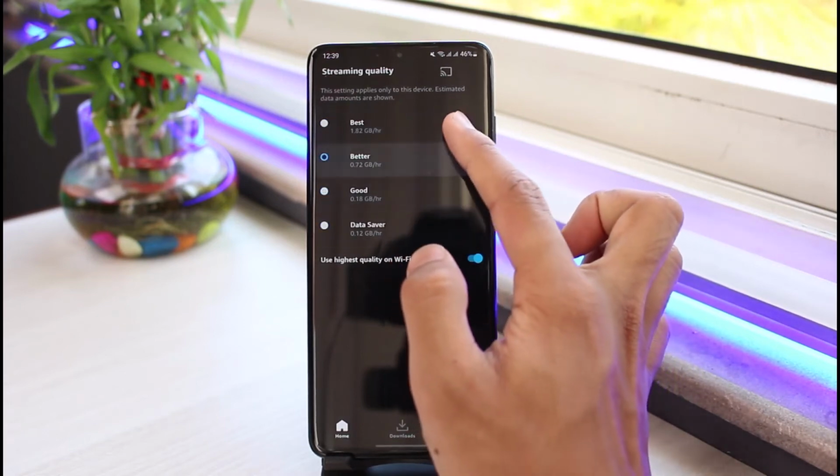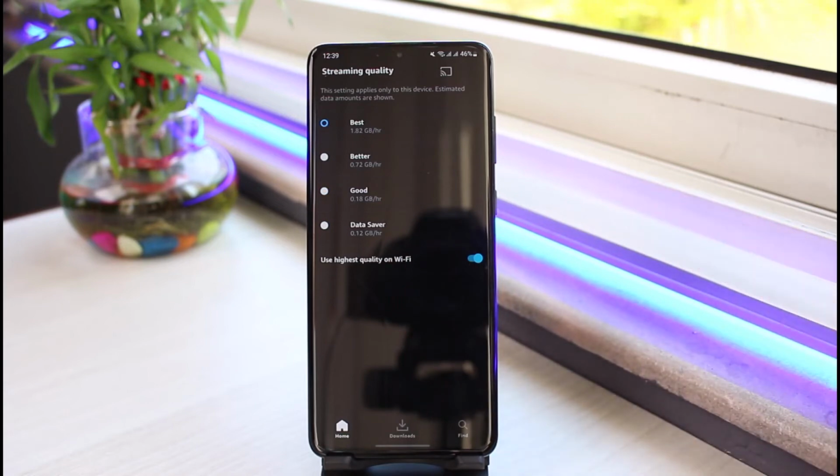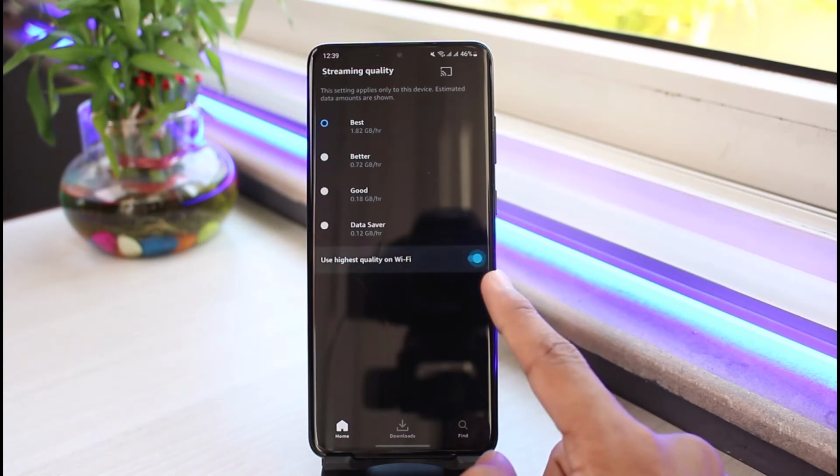You can also see the amount of gigabytes it consumes per hour. If you set it to best, it is going to consume 1.82 gigabytes per hour. Better is going to consume 0.72. Good is going to consume 0.18. And data saver is just going to consume 0.12 GB per hour, which is 120 MB. So this is basically how you can change quality. You could also use the highest quality if possible on Wi-Fi.